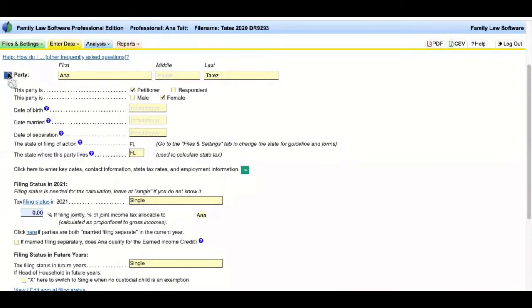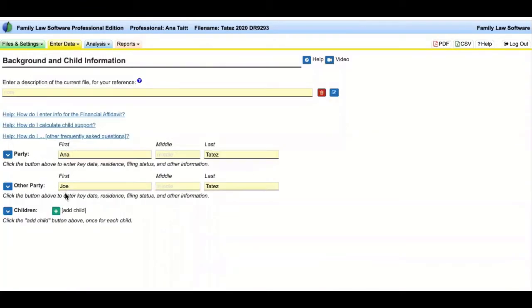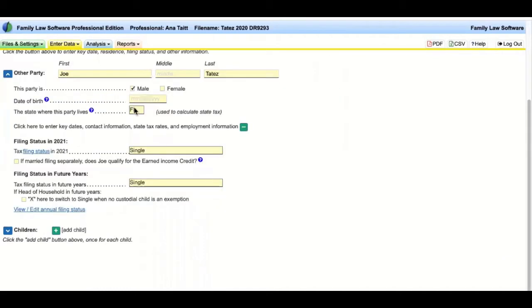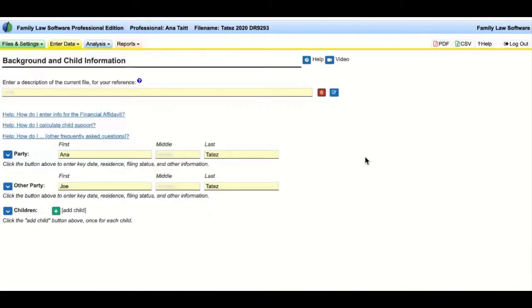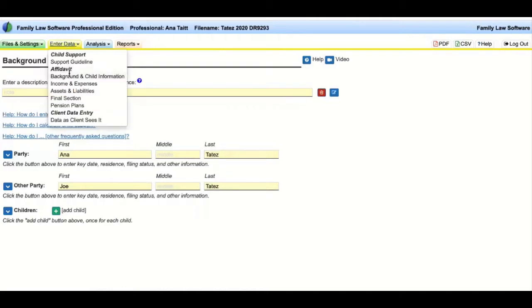And so I can do the exact same thing for a dad. So maybe Joe is the one that lives in another state. Then I can go to Joe and I can go to his dropdown, and that would be that. So background and child, petitioner, respondent, male, female, where do they live? That was background and child. All right, we are plugging and chugging.